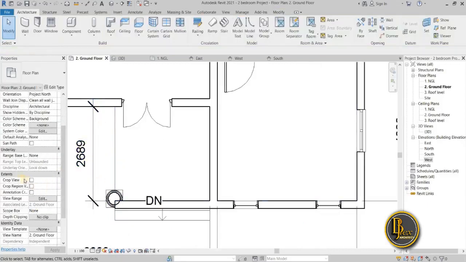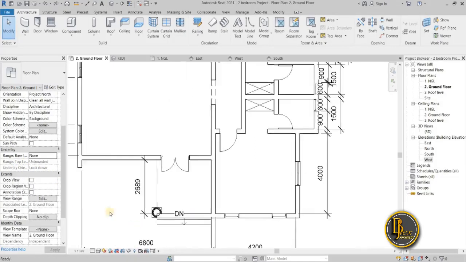Okay, the base range. Let's change the base range and the top range so that we can see what we are doing. The base level should be roof, then the top level. Then it should look down, yes.